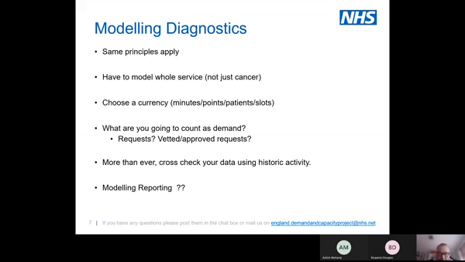So that's really important. The other thing is around choosing the currency. If you're doing outpatients, then obviously you've got GP new referrals, you've got e-referrals, so you know what you're counting. Follow-ups you're counting, outcomes from clinic. But choose your currency when doing diagnostics. You can have minutes, you can have points, you can have patients, or you can have slots. And obviously the different diagnostic modalities will have different things. So points for an endoscopy, but you could be using minutes for MRI and CT.